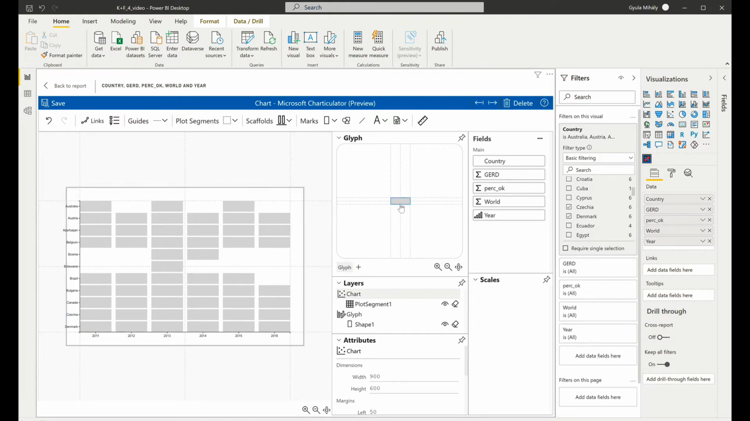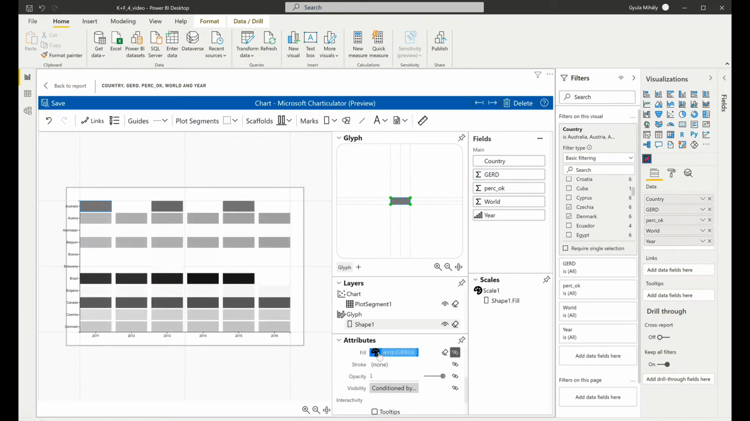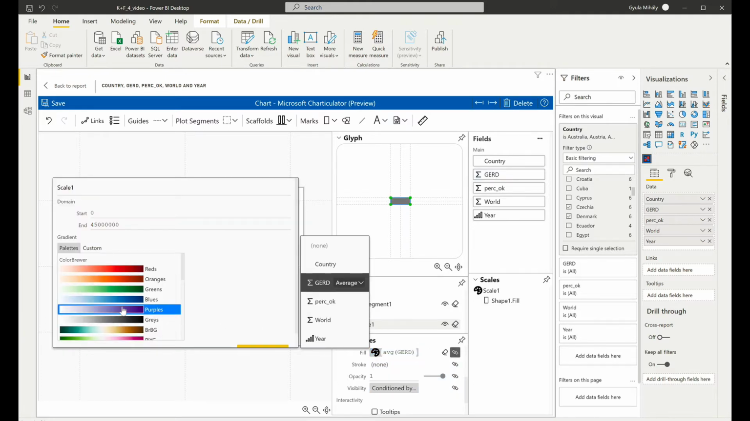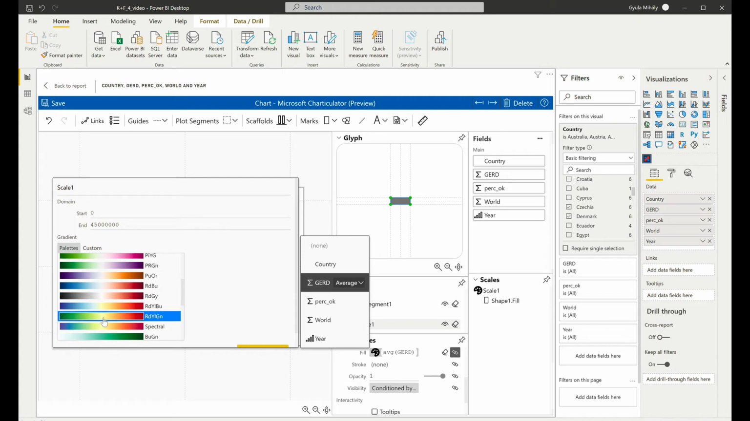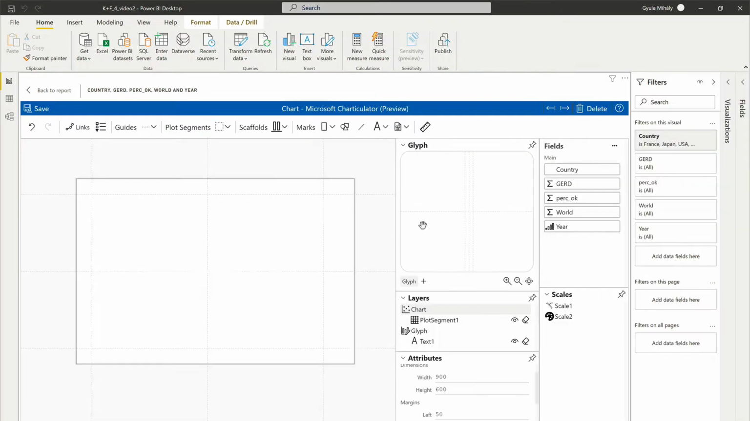and we want to know what the differences are between the countries using this measure. So let's drag the expenditure to the glyph field color segment. Then we can customize the color of the gradient, like lower values will get a green color and the higher will get a red color. Then the result would be a heat map.